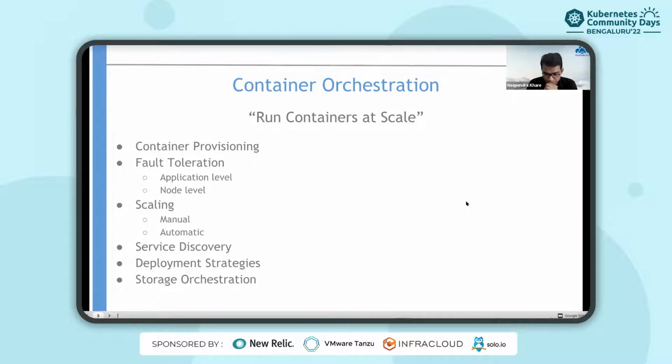Sir, if Docker Swarm was very rich in functionality, what was the need of bringing Kubernetes into the world? Yeah, sure. I'll answer that question in a few minutes. Give me a few minutes. Any other questions? Okay.